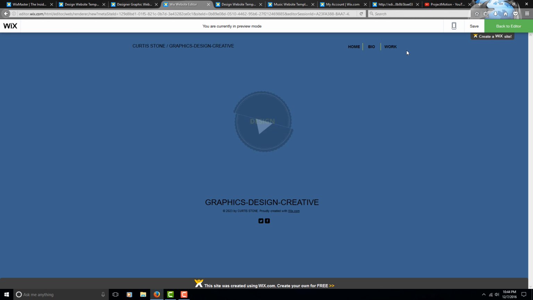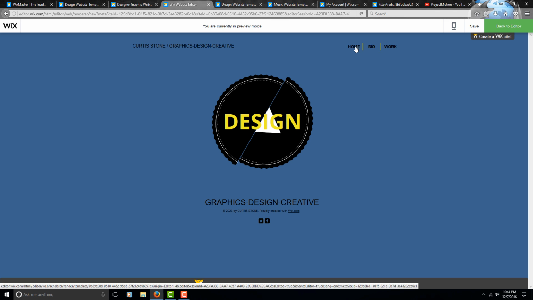So now if we go ahead and preview, see that these lines are now yellow. And when I highlight and hover over these different pages, they highlight in that color.